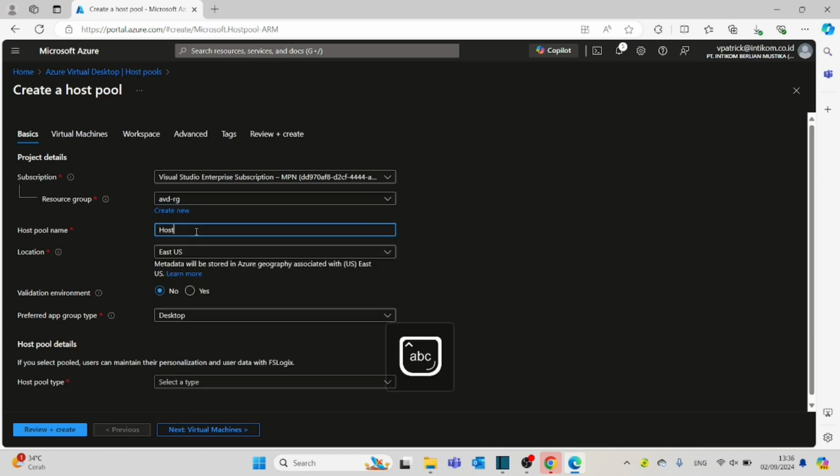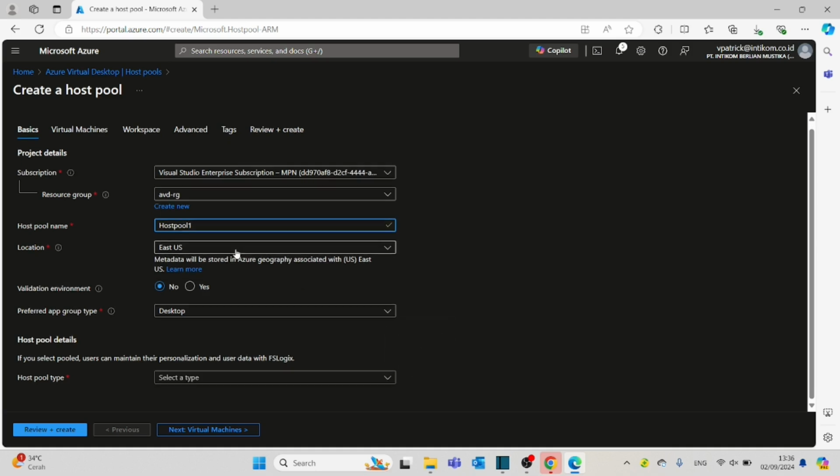Let's just say host pool 1. I'm gonna select East US since it's the region that consumes the cheapest credit. Then here we can select the preferred app group type, whether you want desktop or you want to just create a remote app. Select the type of host pool you want.